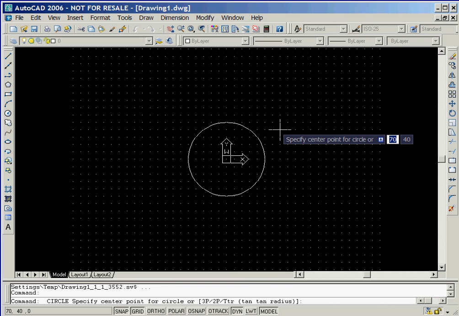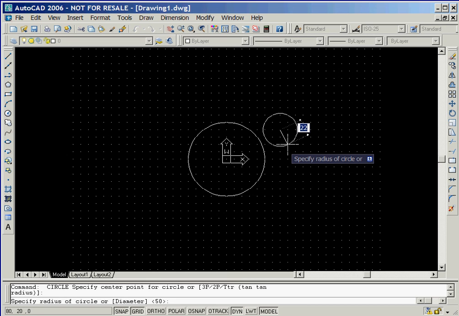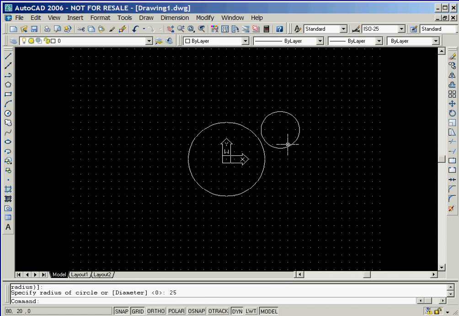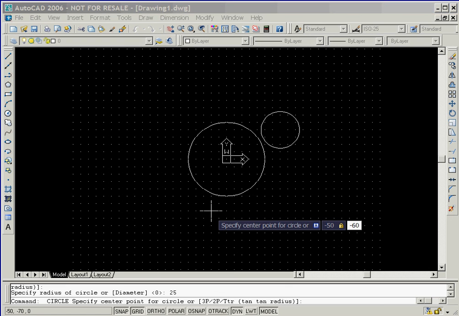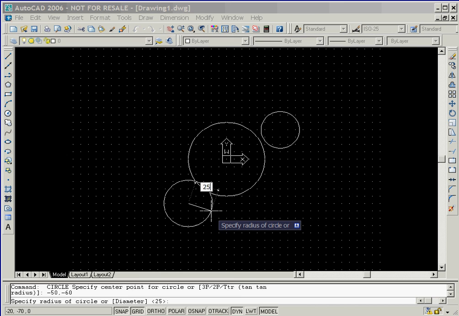In order to create a second circle, we'll press the spacebar, which repeats the circle command, and then move the crosshairs to 70, 40 to define the coordinates of the center of the circle. Next, we'll key in 25 to define the radius. The third circle is created by keying in values that define its center to be located at -50, -60, and its radius to be 25.